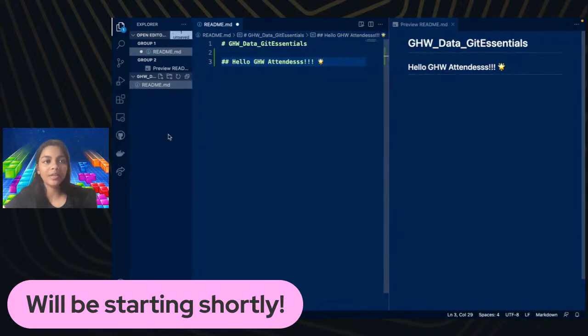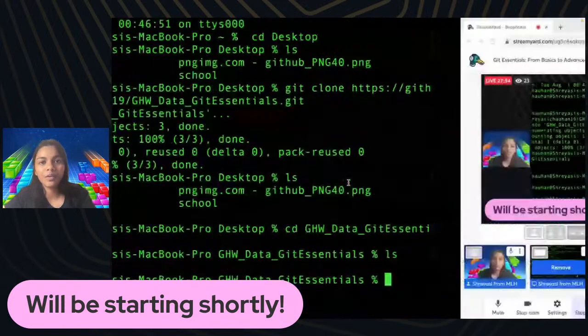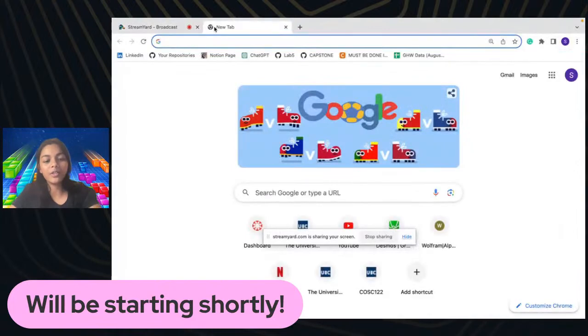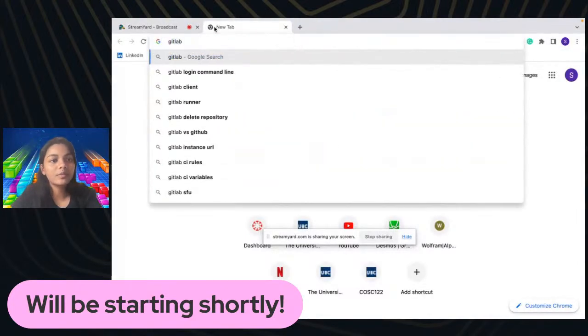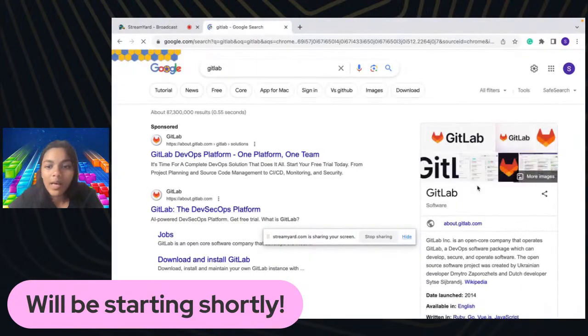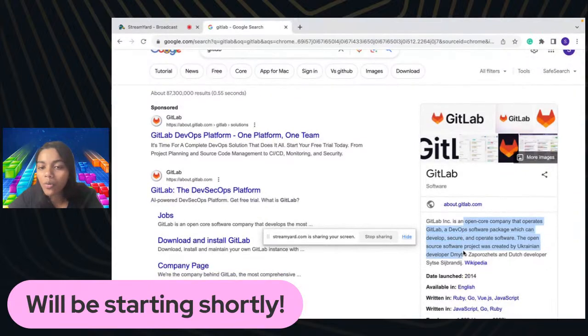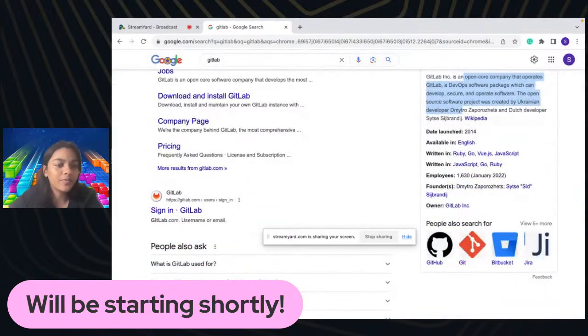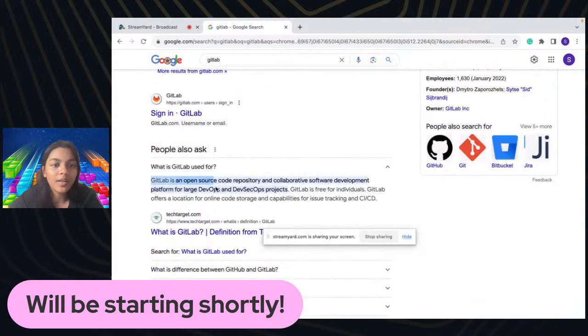I actually haven't used GitLab before. Is it similar to GitHub Studios? GitLab, open core. Oh wow, I have not used GitLab for some reason. I'm just a GitHub nerd.